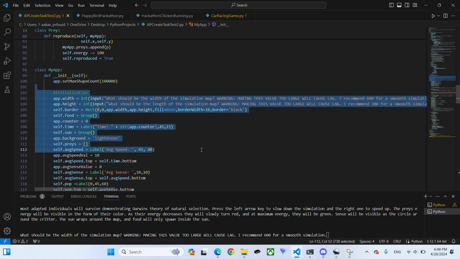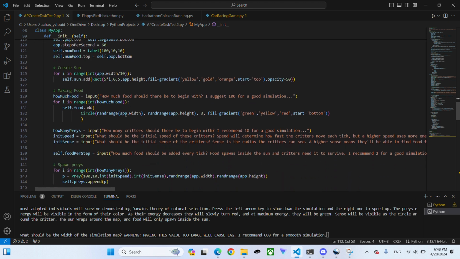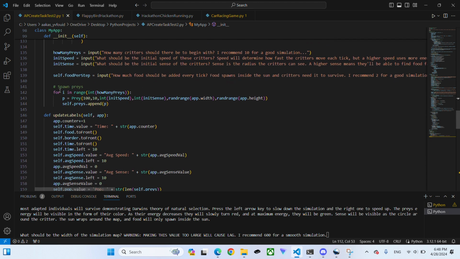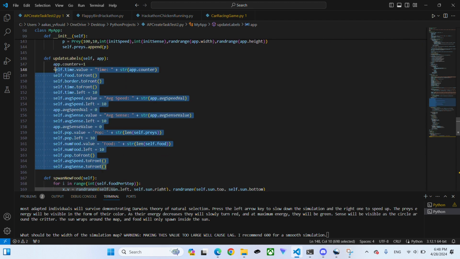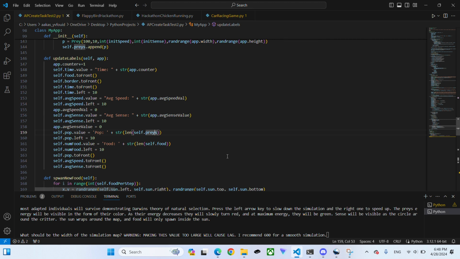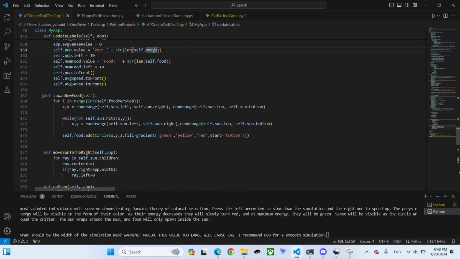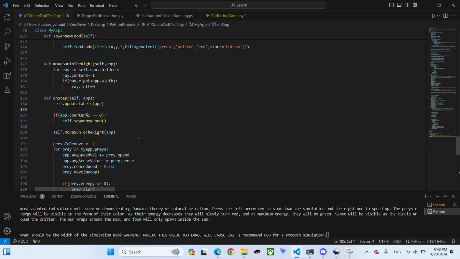Then this is all of the initialization. I'm just initializing a bunch of text, a bunch of labels so that you can see what's going on in the top left. This is creating the sun. This is making the initial amount of food. And then this is making the initial prey. This is updating all of the labels so that the time value is updated, the food value is updated, everything is updated. This is the function that spawns the new food. So yeah, this moves the sun to the right.